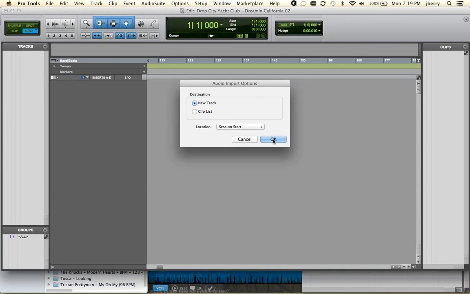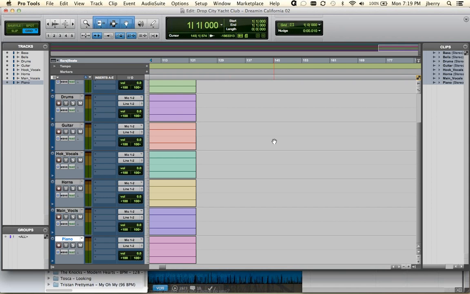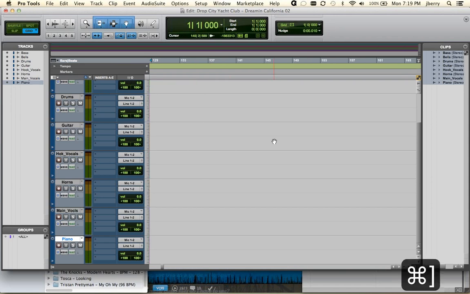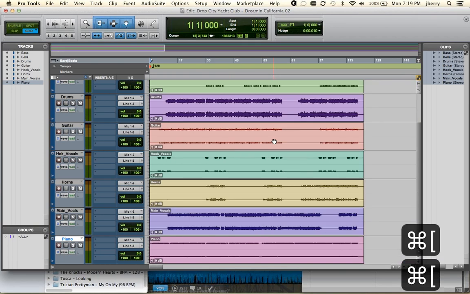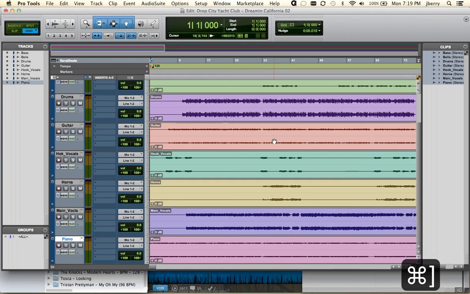We're going to go ahead and import all these tracks into brand new tracks. You can see Pro Tools is now rendering the waveform. Awesome, coolio. The files are all there. Let's take a look now. It's saying that the session should have been 89 beats per minute. Well, Pro Tools defaults to its original tempo of 120 beats per minute, which creates a problem.